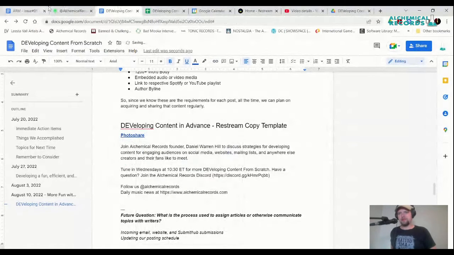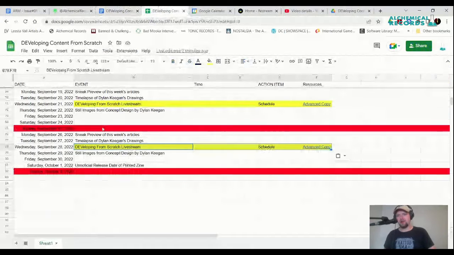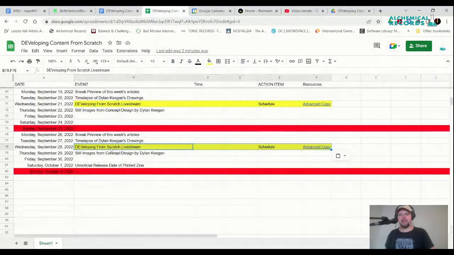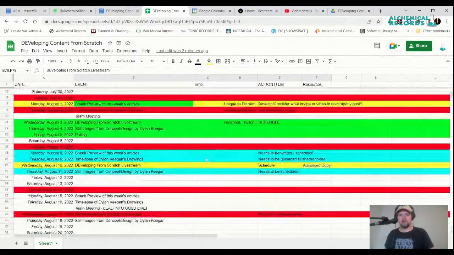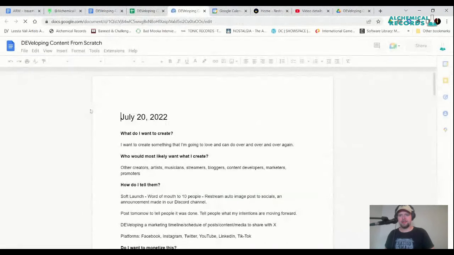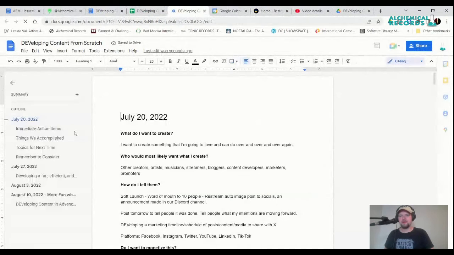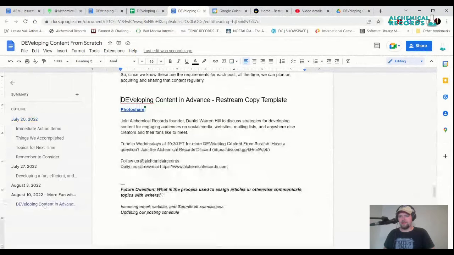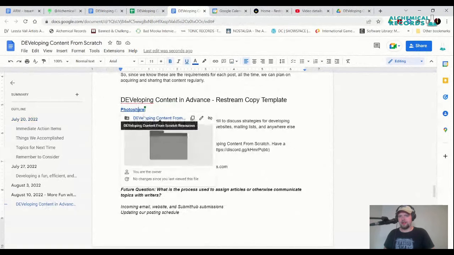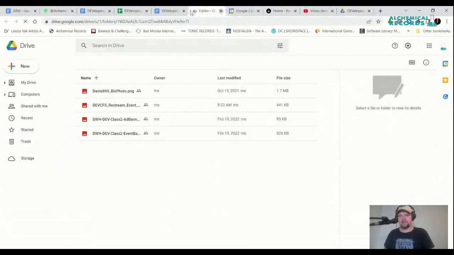If I come here to my spreadsheet and I go, oh, I haven't scheduled this event yet, then I can just click right onto advanced copy. It'll open up the doc. Then I've got developing content in advance. So now, as you can see, I'm brought right here. I can open up the Google Drive and the cycle of sharing content continues.